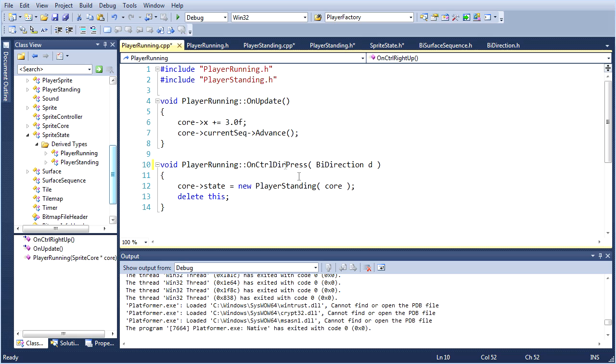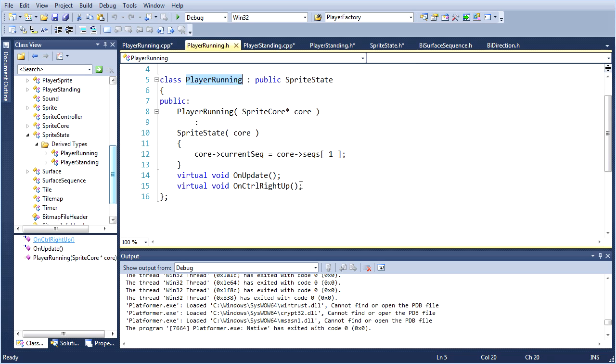Let's paste. On control direction. Now when we're running, we're interested in release, first of all. So on control direction release by direction D, and here's a problem. I'm fine with this. So if we release the direction key, then we're going to stop running and we're just going to be standing. So now we go here and we want to change this to that. So far, so good.